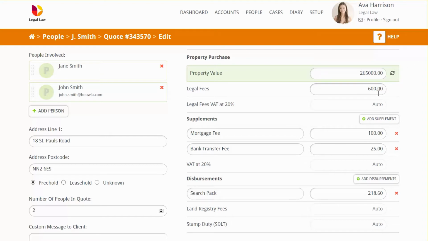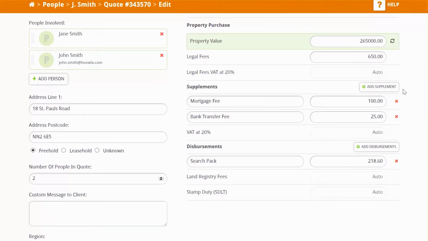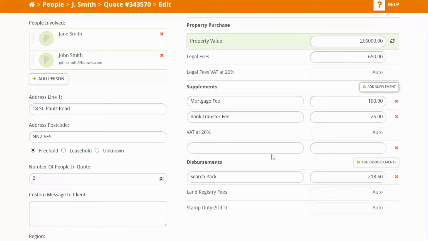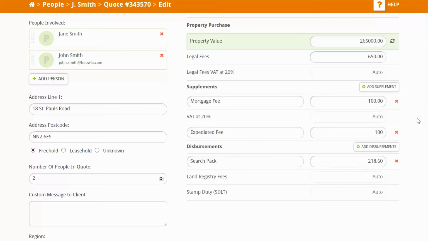So for example, if I wanted to change the legal fee, let's change that, and I can do that. Let's say I wanted to add an additional supplement to the quote. I can click the Add Supplement button. It just adds another line item here. Let's say we're going to charge an expedited fee with this one, £100. Let's say as well that I wanted to remove a supplement. I could click this red X next to the bank transfer fee and it would remove it. So you can see you can change all aspects of this quote before it's sent out if you want. So you've got a lot of control over editing it.